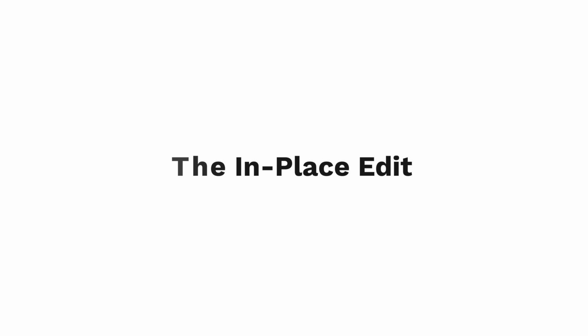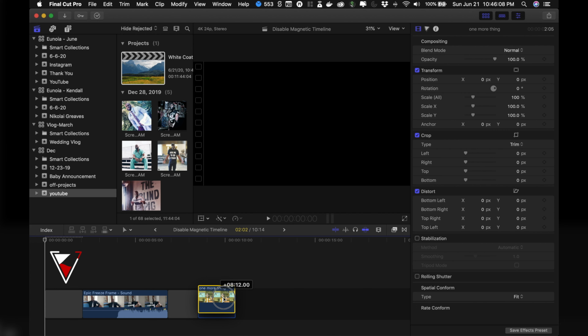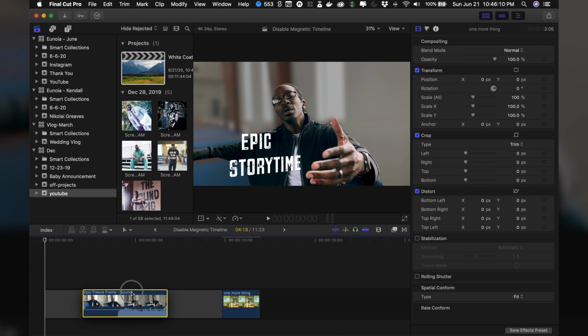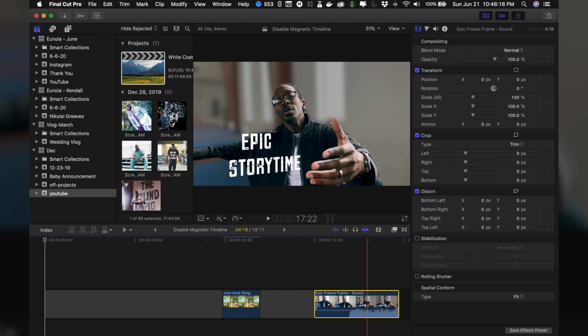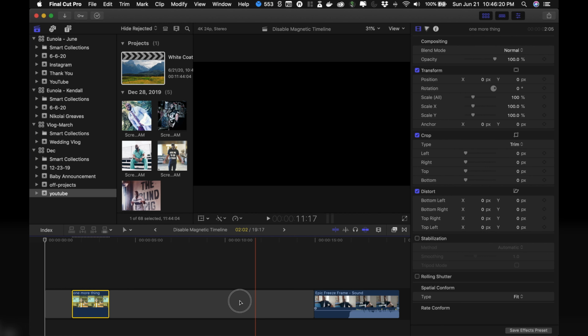Huzzah! The in-place edit. So you actually have the option of editing in place. First, change the cursor to position by pressing P, select the clip, and then move it. This will automatically place gaps wherever you place the clip in order to keep everything in place. When the position arrow is selected, FCPX will make it a priority to ensure that whatever you're moving stays in the place where you move it.